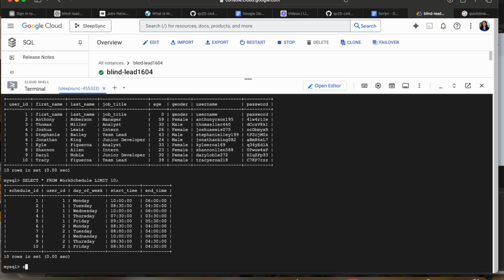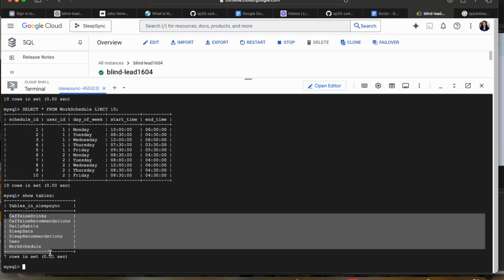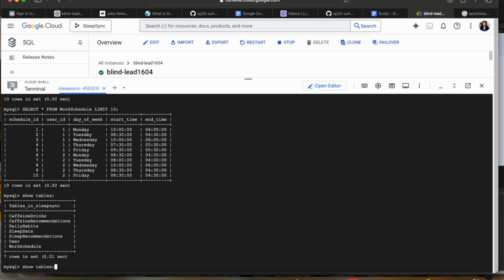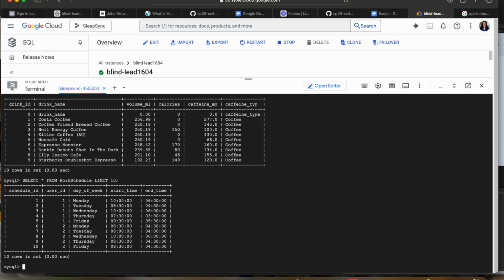Okay, so here we wanted to use data-driven insights for our users, so we used real-world data. So I'll elaborate on that. So here are our tables in SleepSync. We have caffeine drinks, caffeine recommendations, daily habits, sleep data, sleep recommendations, user, and work schedule. So here's an example of caffeine drinks, and we're just limiting it to 10 entries.